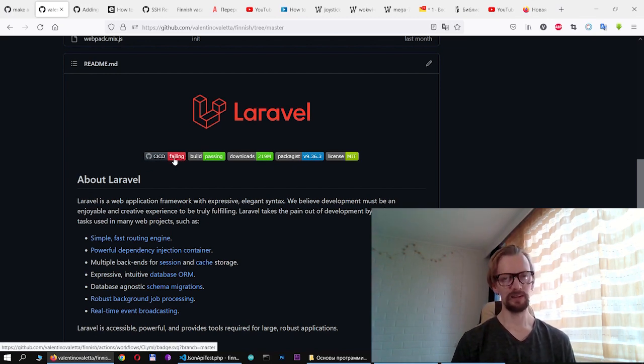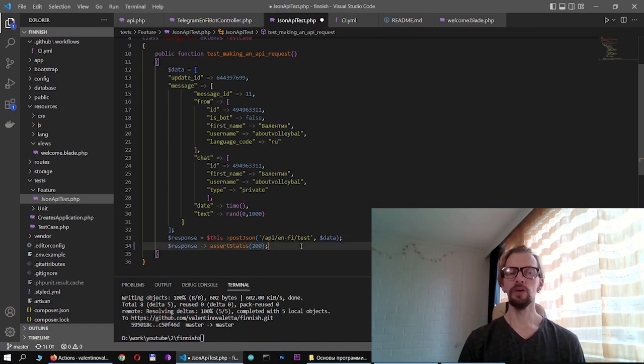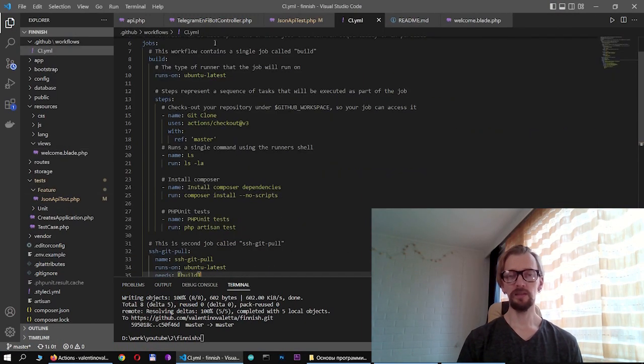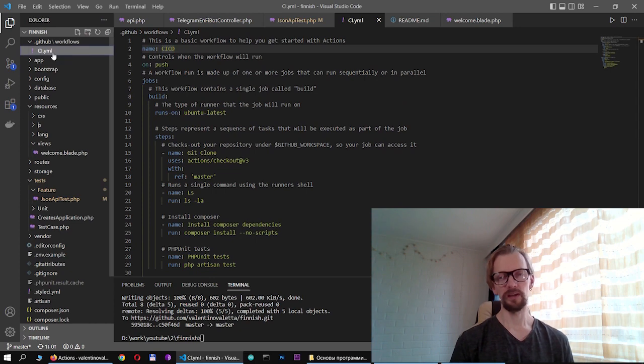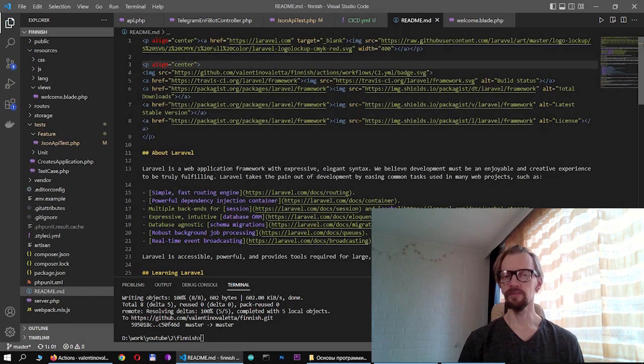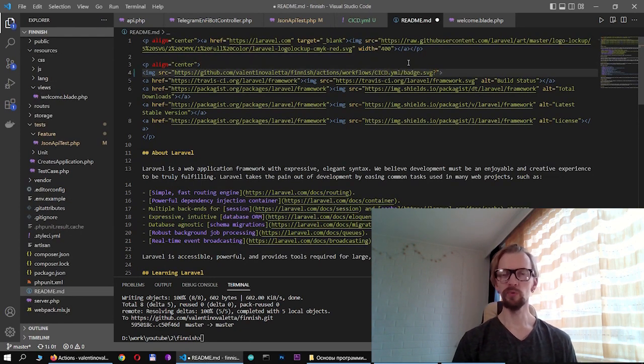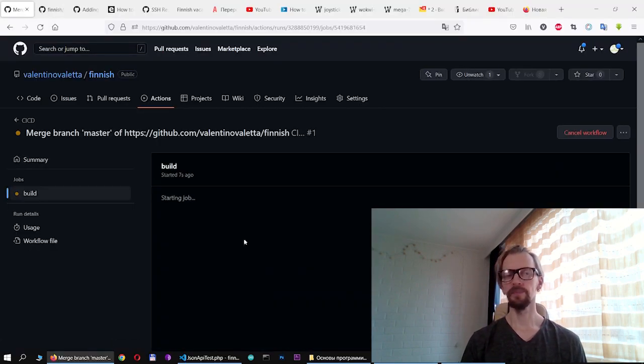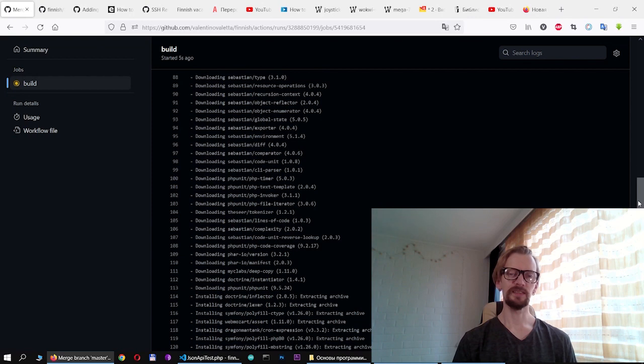Let's make it green again. Change the test status again and change the view again and rename the CI file. Add and push everything again and check how it looks now. It is better, isn't it?